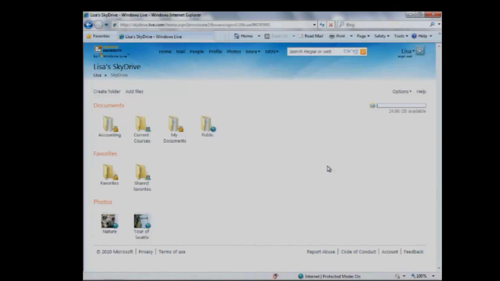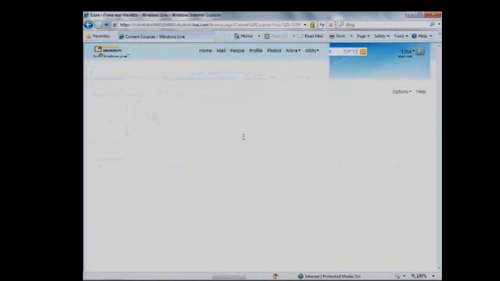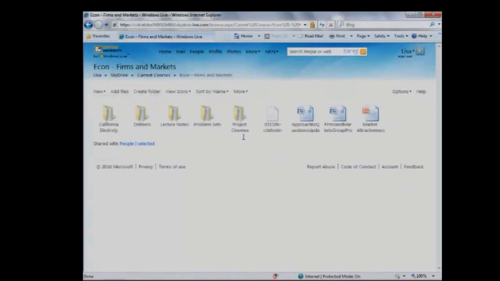So as you can see, she has several folders already created. These folders with the little lock symbols mean that they're private and they're not shared with anybody. This one with the little people right here means that it's a folder that she shares with people that she's selected, and the people that she's selected to share this with are people in her study group. And these are her current courses, and she has some documents saved here in her economics and finance class, and so she can, if she wanted to work on these PowerPoints or these Words, click on them right away. But I want to show you something different.